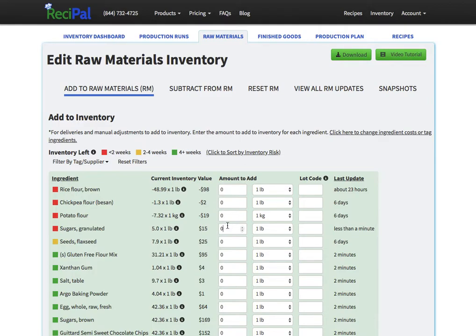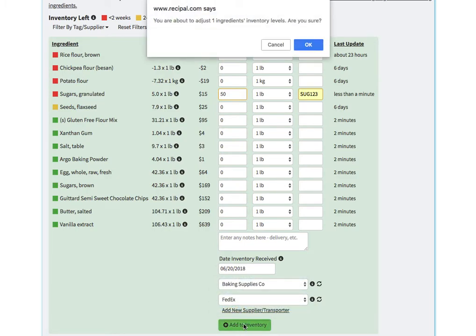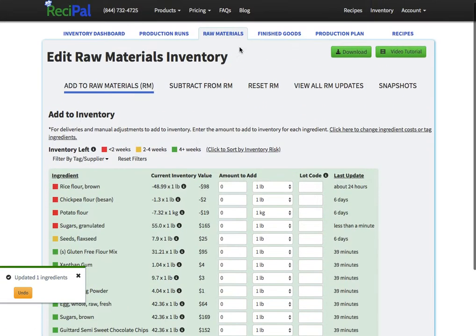Say we receive 50 pounds of sugar from one of our suppliers. We'll put in 50 pounds. We can give it a lot code based on what we have or if it came with one already. We can say who we received it from and who shipped it, so we have that all tracked. Then we'd update it, and now we have, instead of 5 pounds of sugar, 55 pounds. And of course you can do multiple ingredients at a time. You can also subtract from raw materials or reset for a physical count.